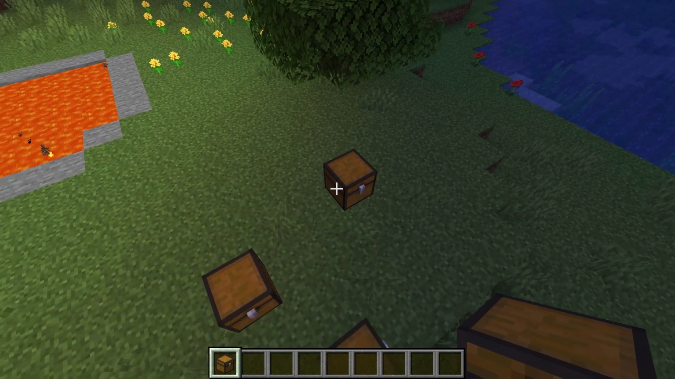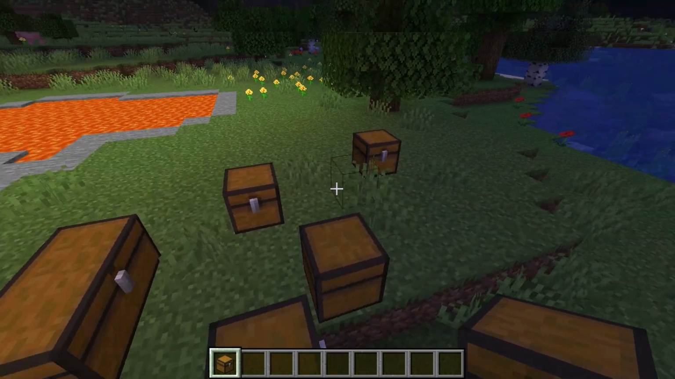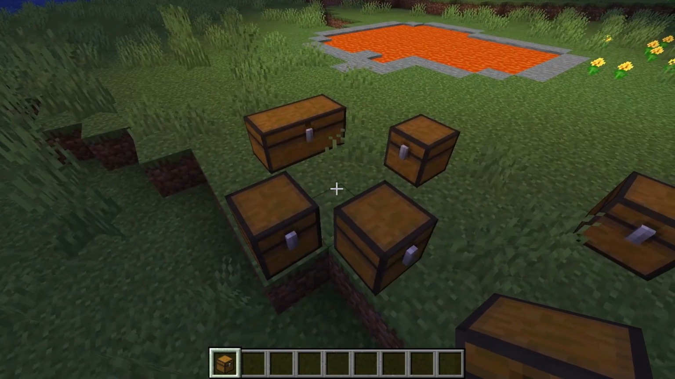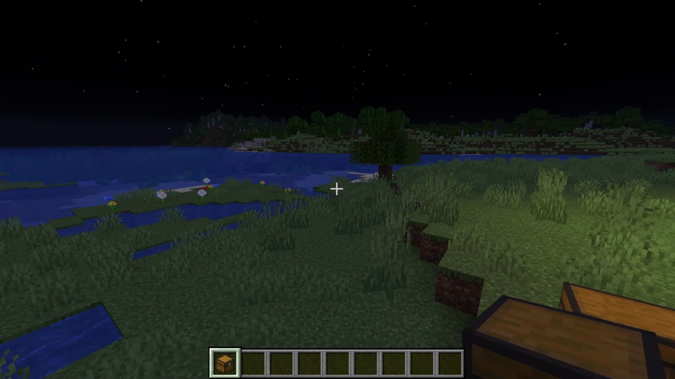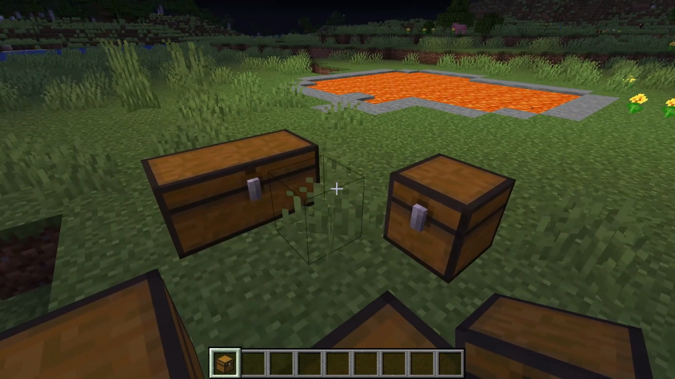And so that's basically how loot tables work. It works the same for when you kill entities, and the same for fishing and breaking blocks, and all that kind of stuff that loot tables are used for.